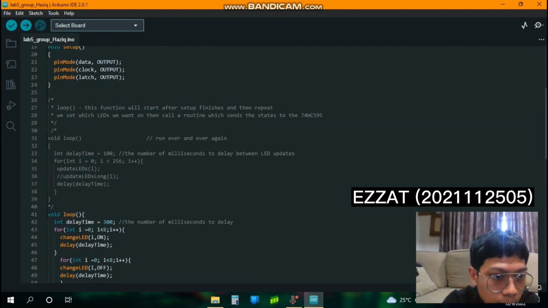So today I'm going to talk about my part, which is the updateLEDs, which is this one. Here we decided to put the delay time as 100, which is the milliseconds for the delay between each LED. So here we have a counter for the LED. Here, int i is equal to 0, which is all of the LEDs turned off.